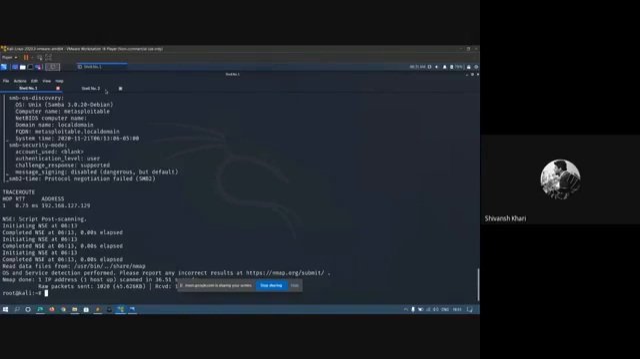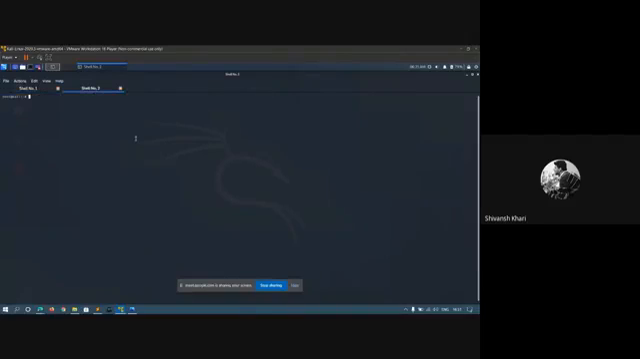So hacking a machine using SSH is pretty easy. Just do SSH, at the rate of your victim's IP address, 192.168.127.129. Sir, could you please increase the font size? Sorry, wait. Yeah.